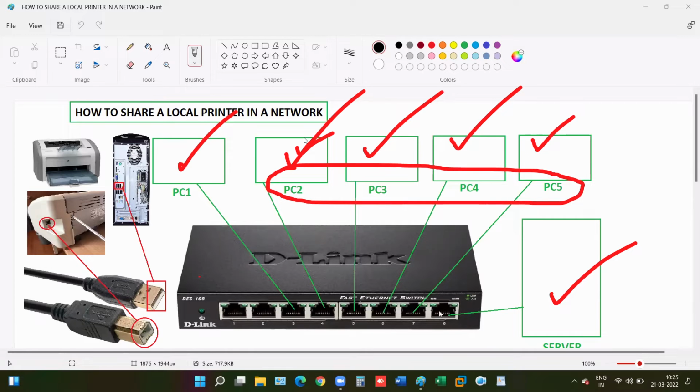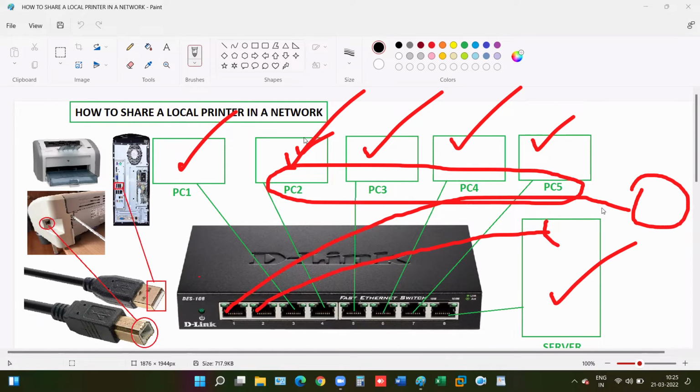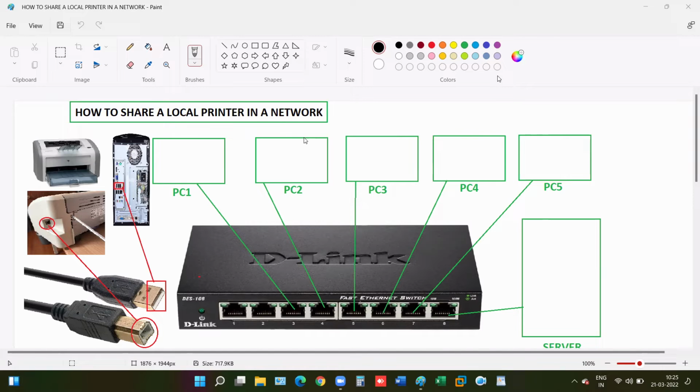Whatever computers are connected through the other ports are also treated as users. PC7, PC8, whatever. Clear? Yes, sir. सबको समझ में आ रहा है? किसी का कोई क्वेश्चन है तो बताओ.